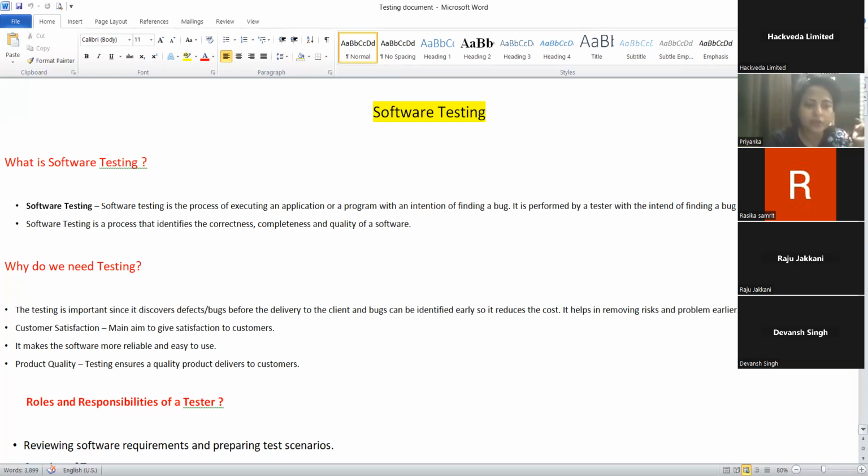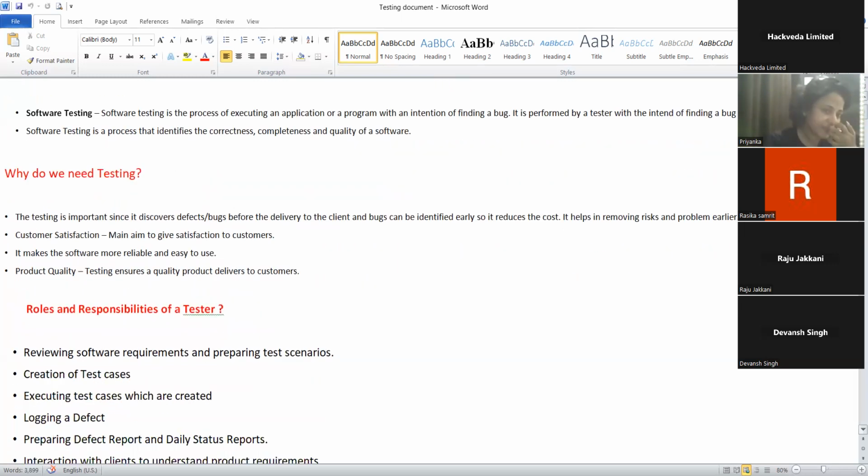Then we have covered why do we need testing. As you know, we need testing for customer satisfaction, to make our software more reliable and easy to use, and to maintain the quality of the product. It also helps us to discover bugs or defects in the early phase.